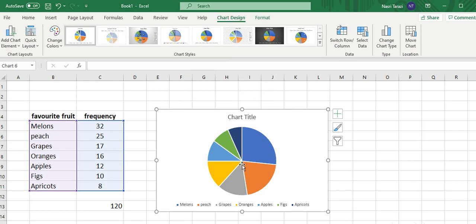and then this data in the table is represented in this pie chart. Note that the area of each of the sectors is proportional to the frequency. So the total area of the circle is, let's say, 120 units. Then the area for melons, which is this one, represents 32 over 120 parts of the area of the circle.